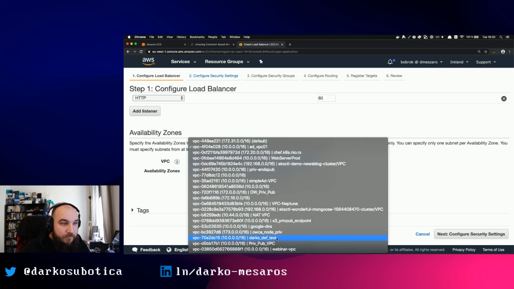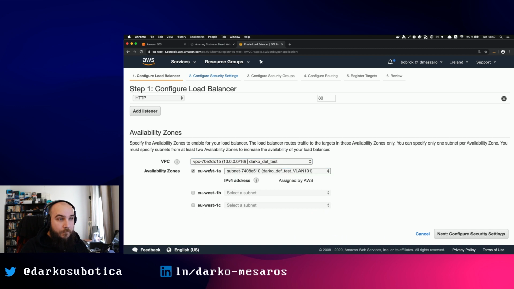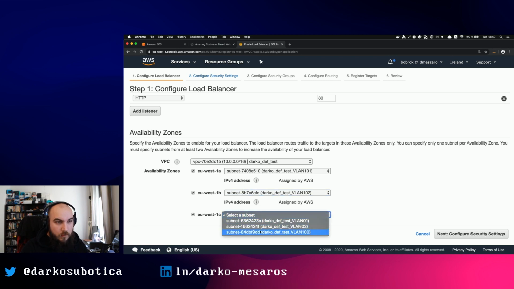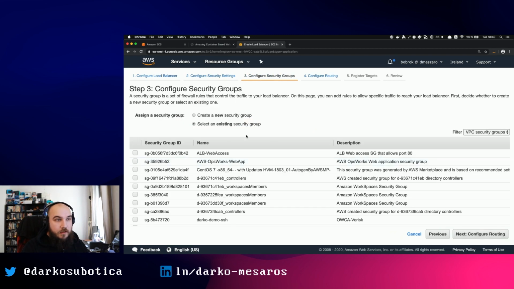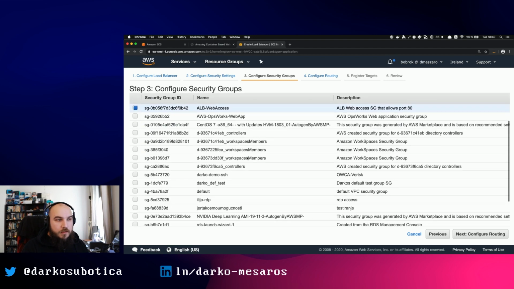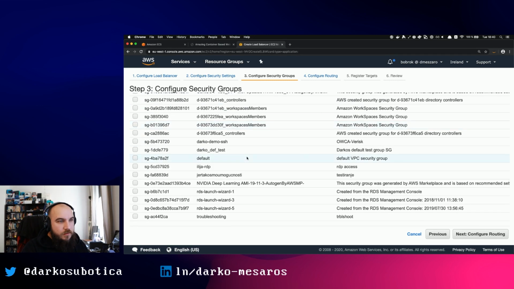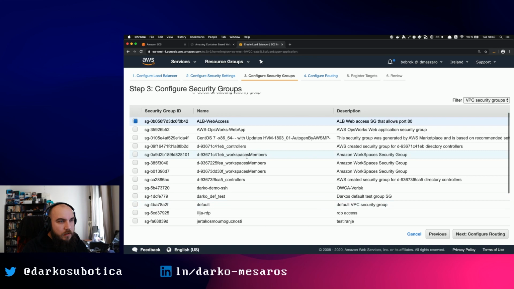Let me just use a proper VPC in this case. This should be the good one. This should be the other one. Excellent. Now configure security settings. I don't need anything here. I want to just use this security group, right? This should be the good one, I think. Yeah, that should be the one.